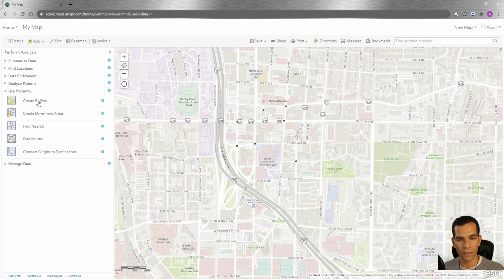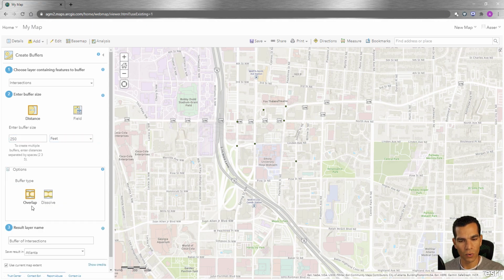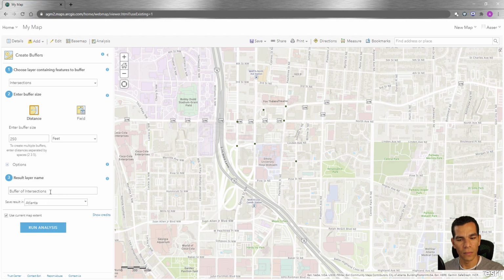So you can click on buffer and you will enter what layer you want to use from the content you have. We have only the intersections, and enter the buffer size. We will add a distance, and the buffer distance we can make it 250 feet. And here you have some more options if you want your buffers to overlap or dissolve. So if two buffers touch each other, you want them to overlap or connect to each other, so we will keep it overlap. And here you define the name for your buffer layer and where you want to save your results, which folder you want to save your results.